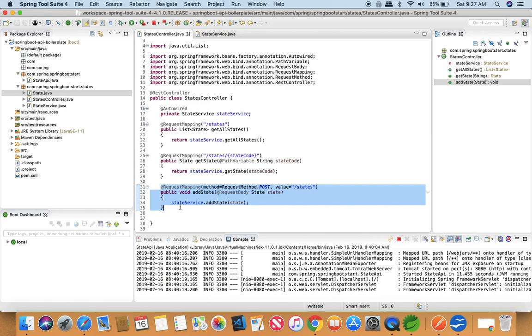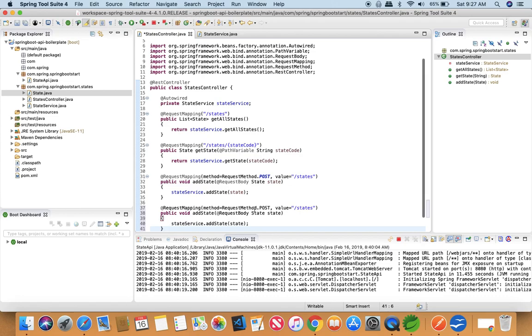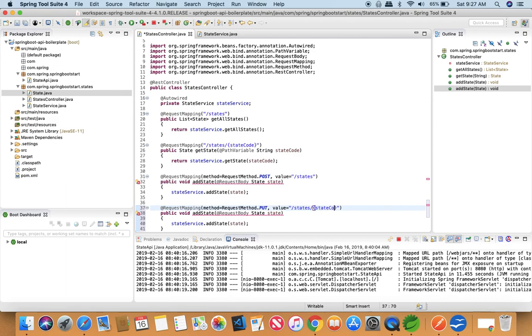So let's copy this one and begin with doing an update. To update a record we use a put method, and what we're gonna do is pass a state object, and along with that we need to pass a state code. So in this method, where you want to update a state, I'll just name it update.